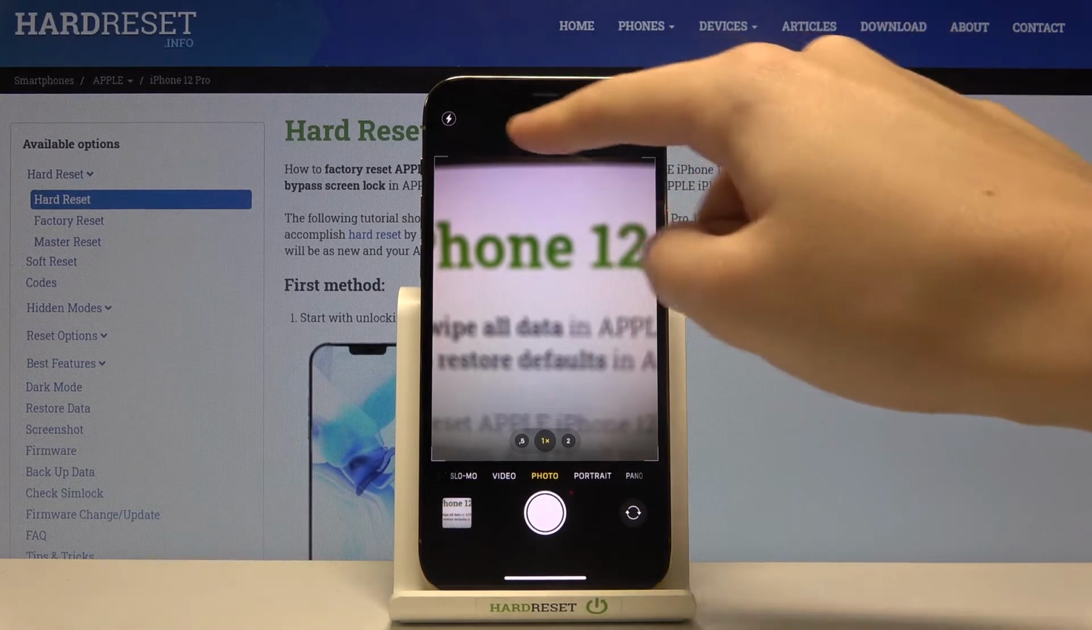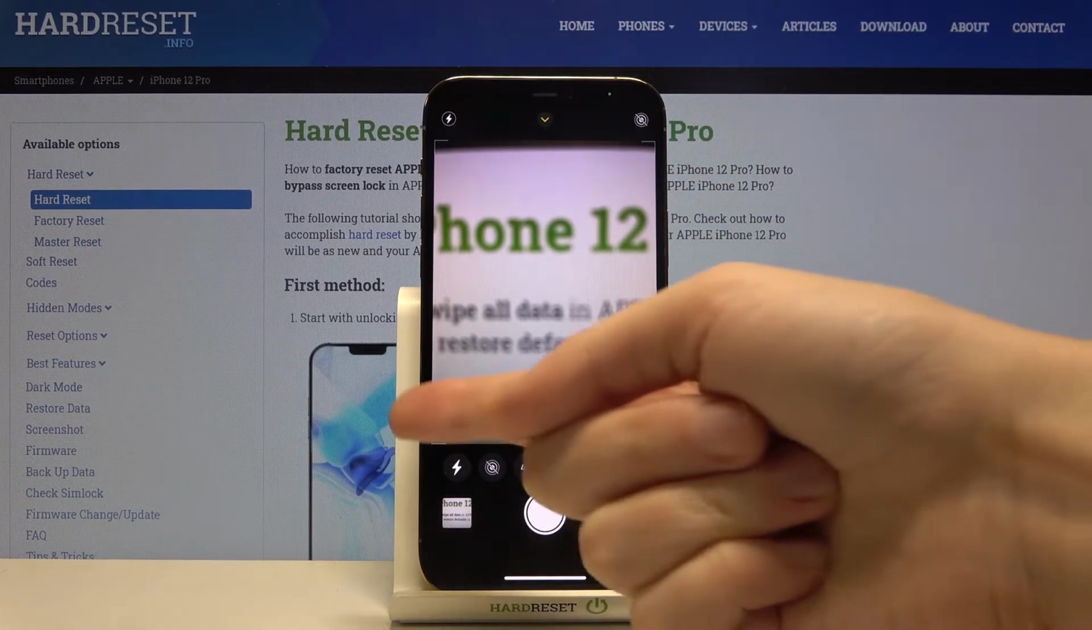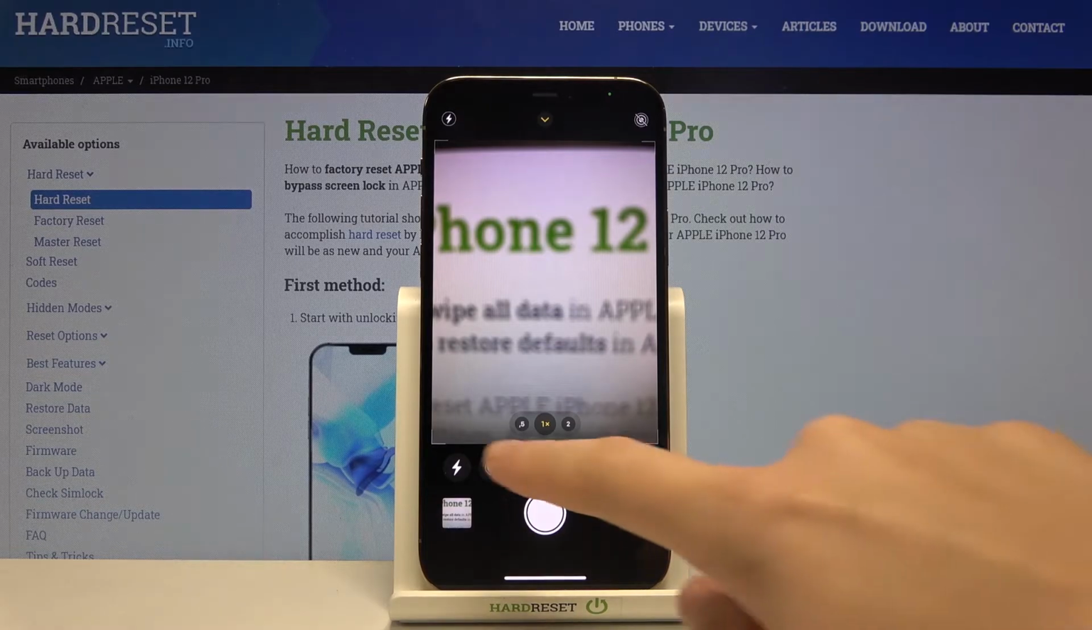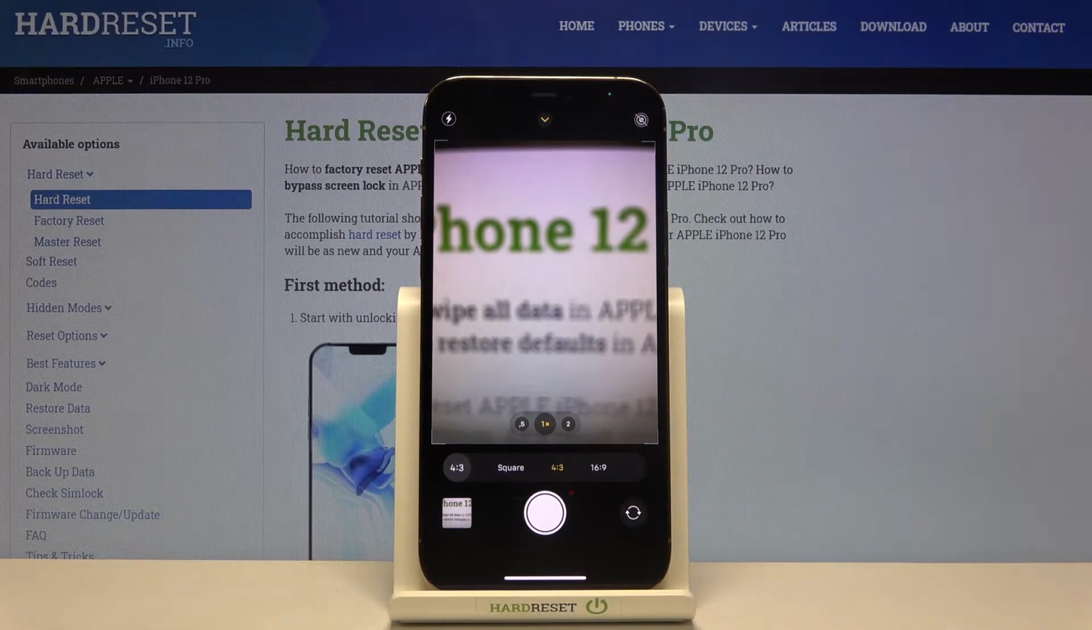From here let's go to this button at the center. When we pick this we get access to more camera settings which are here. Now let's pick this button, the third from the left. And here we get access to aspect ratio of this camera. Now we are in 4:3 ratio.